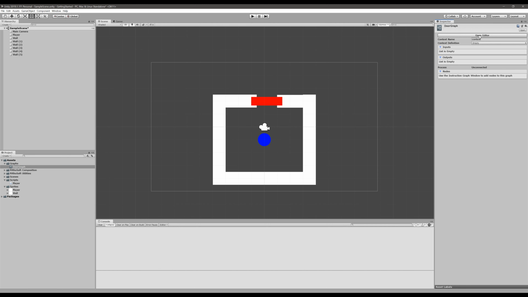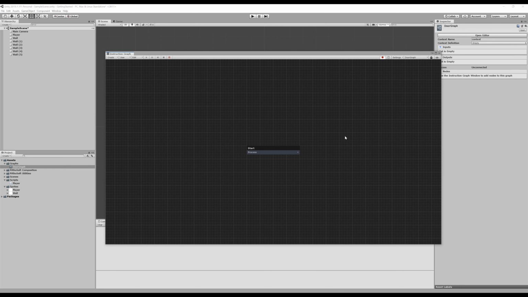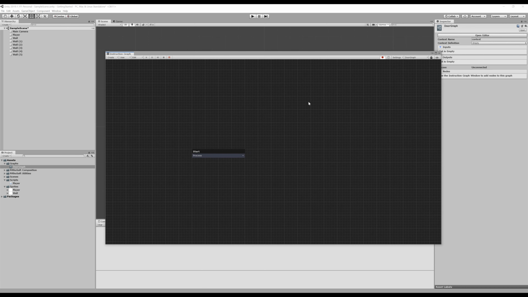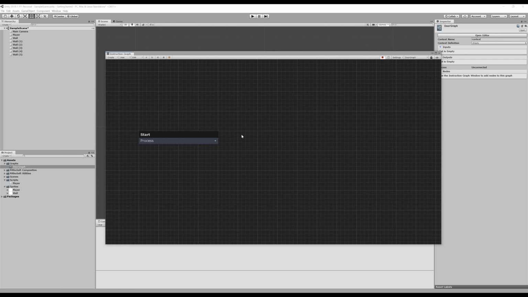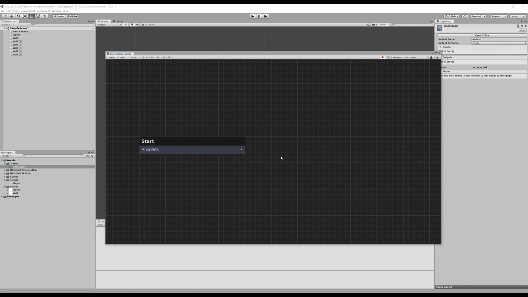And to edit the graph, click on the Open Editor button, and it'll bring up the instruction graph window. This is where you do all your editing of your graphs. It's pretty standard. You can move it around, pan it around, just like you would expect. Zoom in and out with the mouse wheel, just like you would expect in an editor. There's some other different options you can do up here, cut, copy, view all, that type of thing.